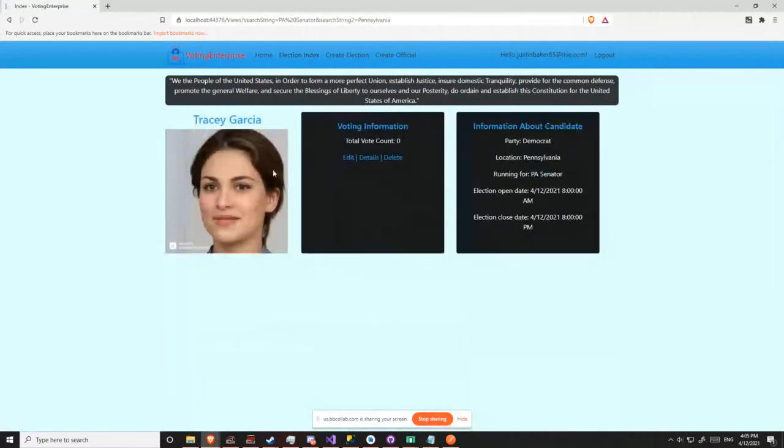And if I go back to the index for it, I can click on the running elections, and you'll be able to see all the information about this: the party, the location, what they are running for, and the open and close date of that current election. And it is for today.